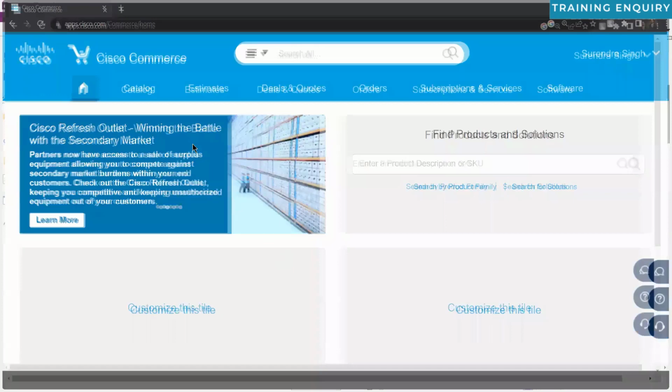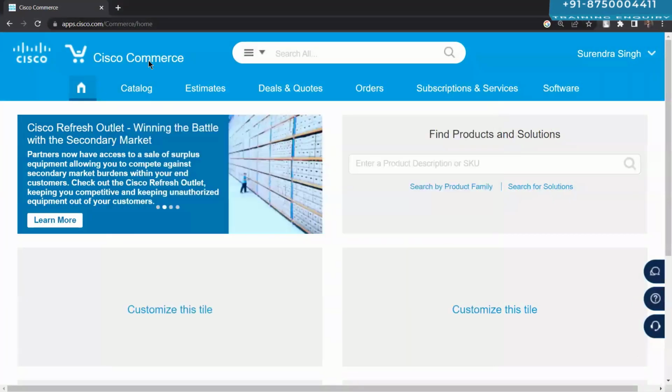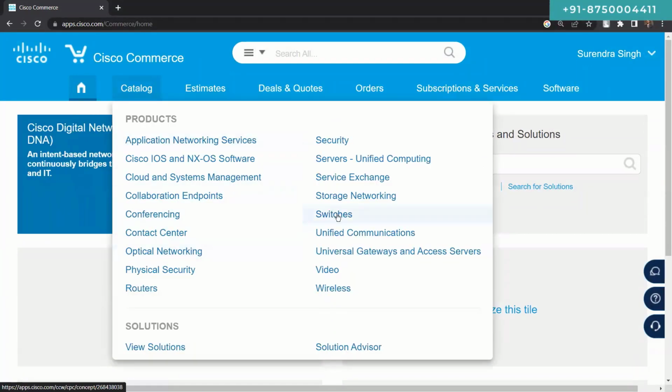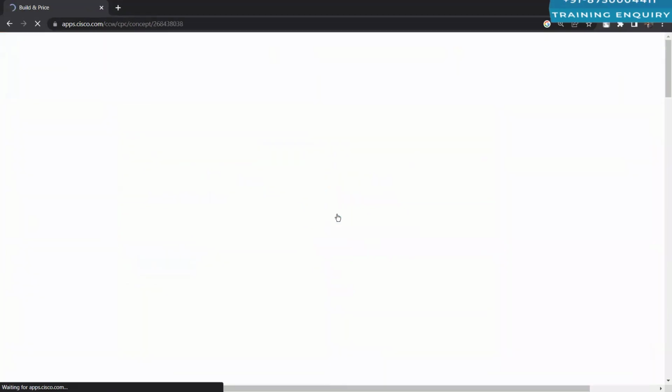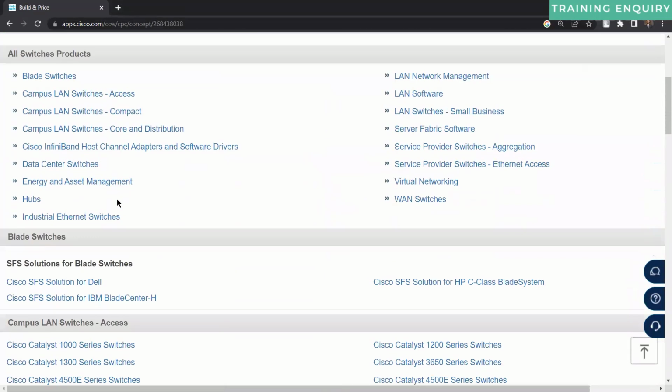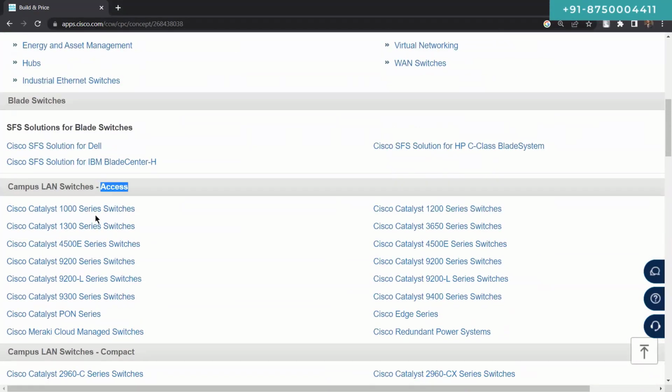See, let me show you. So I am at Cisco Commerce Workspace. This is from where we can order the switches, as you know. So I'm going to go to the catalog. I'm going to go to the switches. Let us purchase the Catalyst 9300 series switch. So I'm going to purchase the switches that I want to use in the access layer.